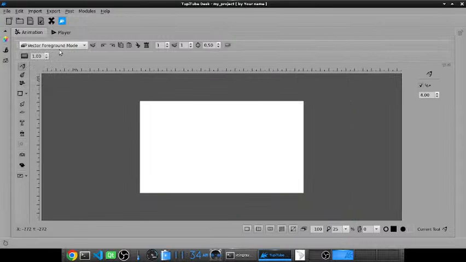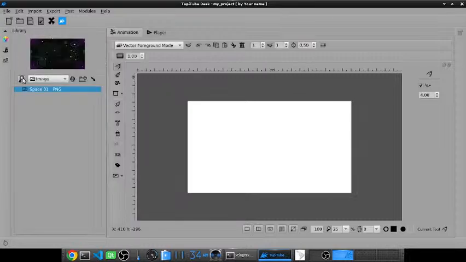The vector foreground mode is a special mode that is in front of everything in the scene. Every object, anything that I add in this mode will be in front of anything else. So I'm going to use this mode to add the spaceship I want to use for my scene.